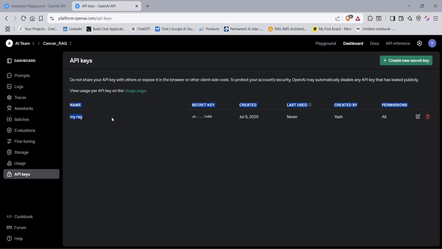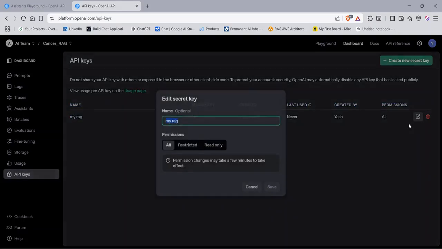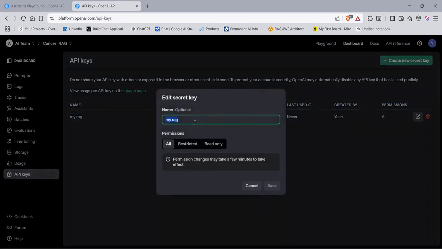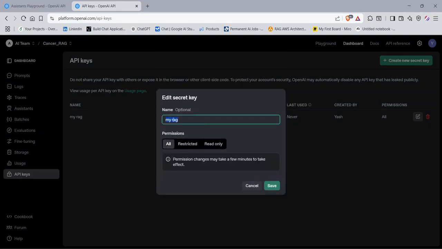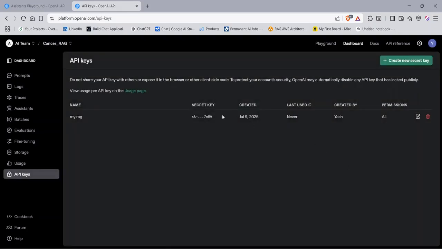See, I created this API key, but am I able to access it now? No, I cannot access it. Even if I click on edit, I can only modify the permissions and the name. I cannot copy the API key. If I want to copy an API key, I have to create a new secret key again.